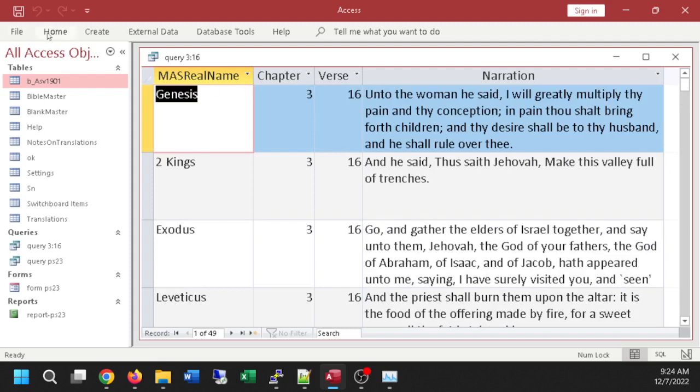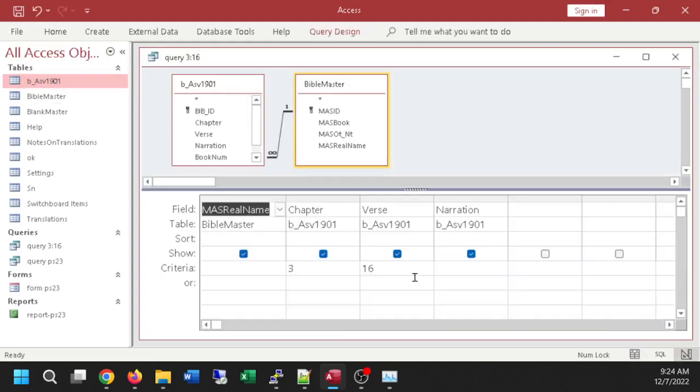Let's fix this by going back to Design View, and let's add the book number, either there or there, since that's the same number, they're linked through that. Let's choose book number because that's more meaningful. And let's sort it ascending by book number. So that means I will see chapter 3 and verse 16 in the order they appear in the Bible.